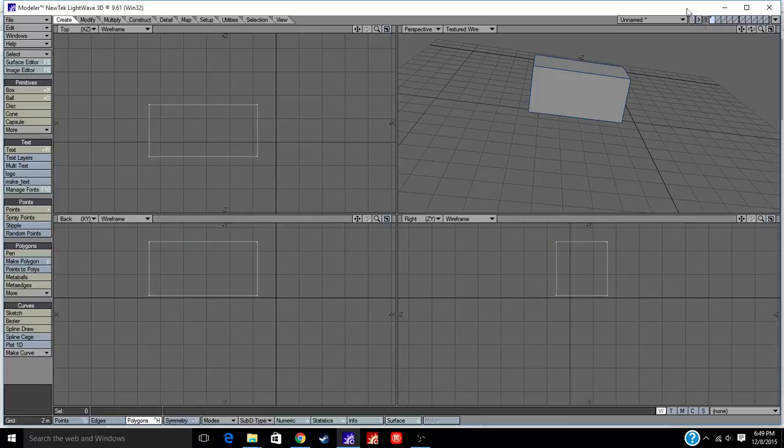Up in the top right corner here, there's a few other things. Right here, this will let you switch between different projects you're working on. And over here are the different layers you can have.